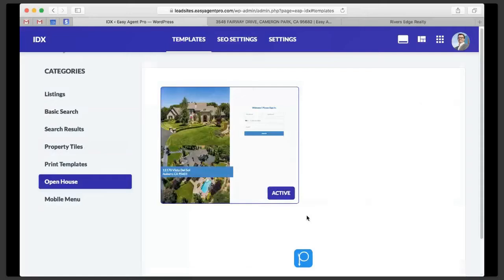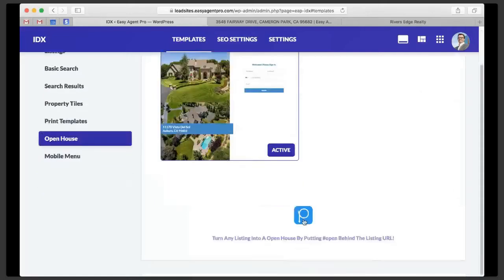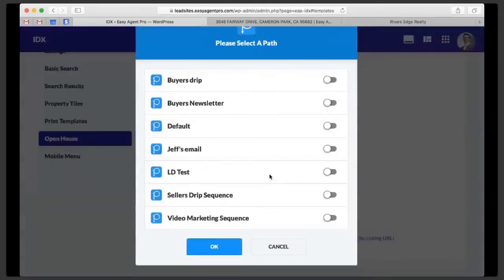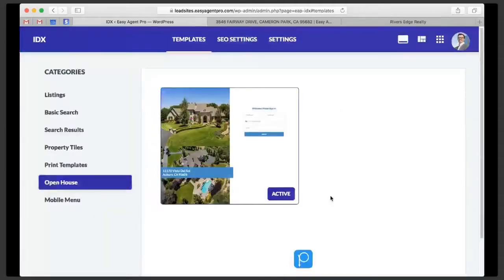And also a cool thing is you can assign a path for that too. So if you want all of your open house signups that come in throughout the day, maybe you got 4 or 5, you can have them put on a specific newsletter or something like that that is associated with that specific listing. So if you go here to SEO settings, we got a couple options.